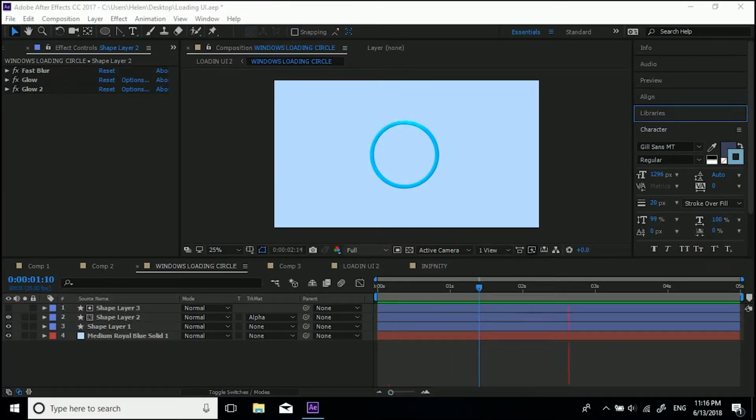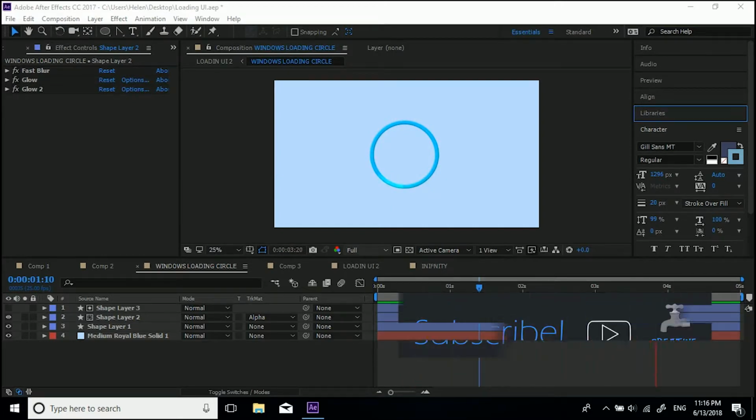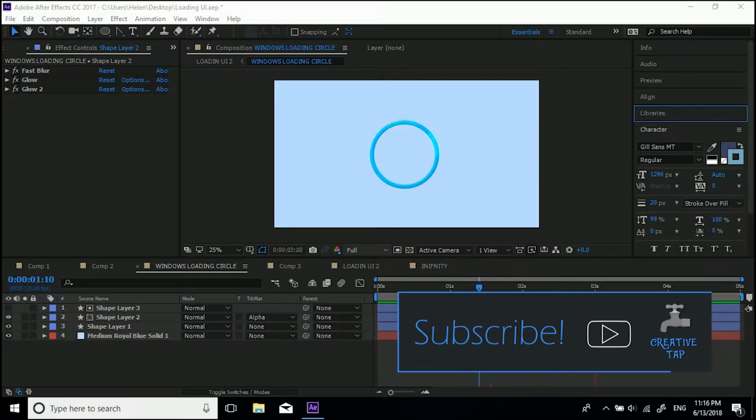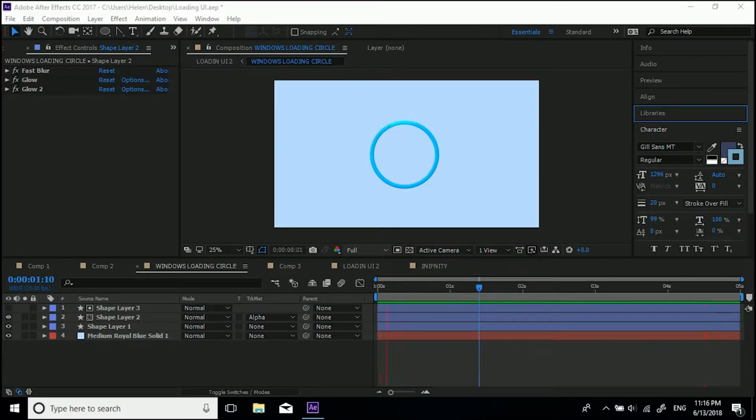We're back doing some sort of load-in UI. We will move off the load-in stuff, but I've just got loads of ideas, so I'm making tutorials for them. This is kind of similar to the Windows 7 or Windows 10 load-in circle. I think it may be Windows 7. It's like a little blue circle with a little glow animated around. So that's what we're going to do in this one, okay?